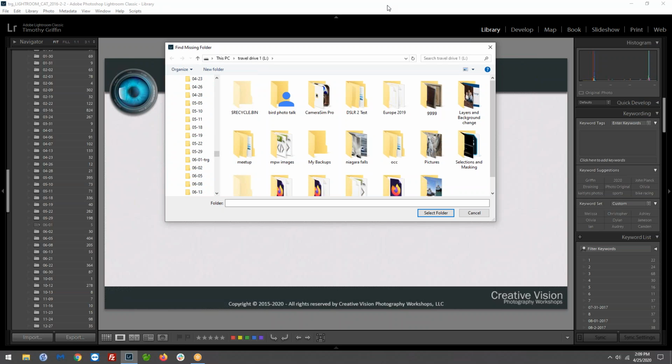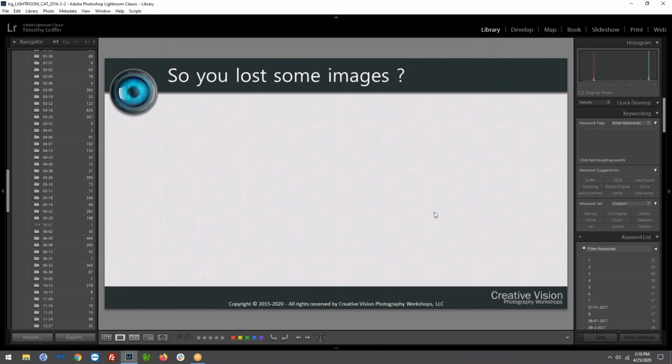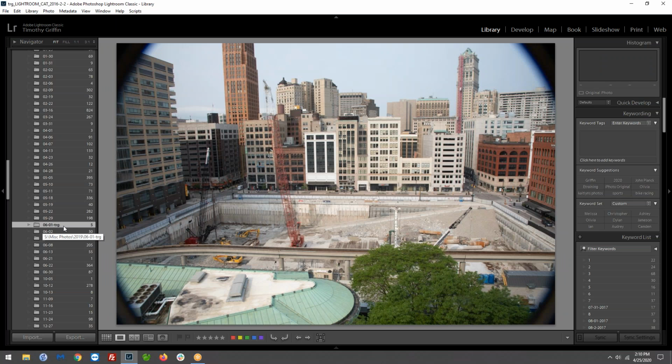And here, for the point of this, I renamed it to 06-01-TRG. So when I click on that, and I say select that folder, Lightroom then says, oh, okay, you gave it a new name, and now those images are no longer lost.